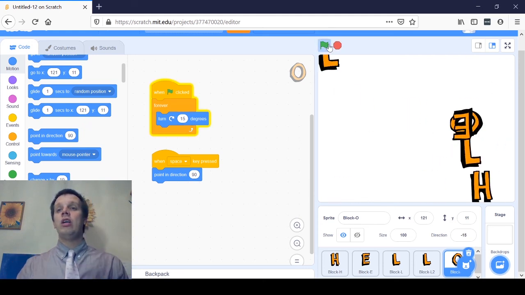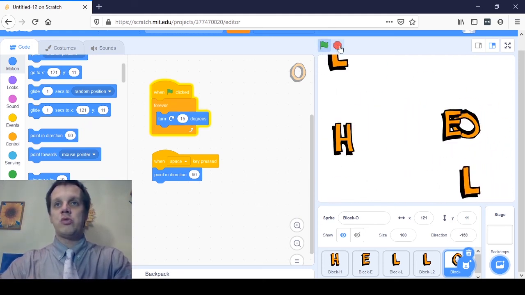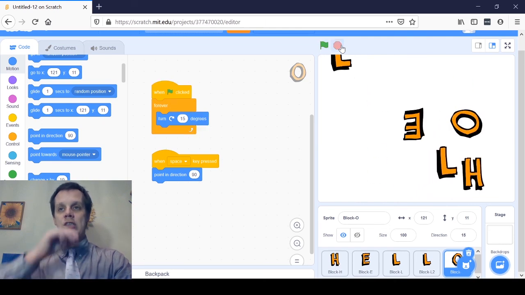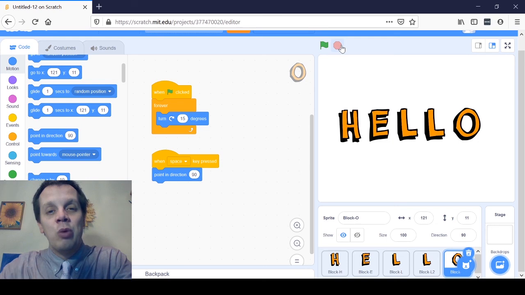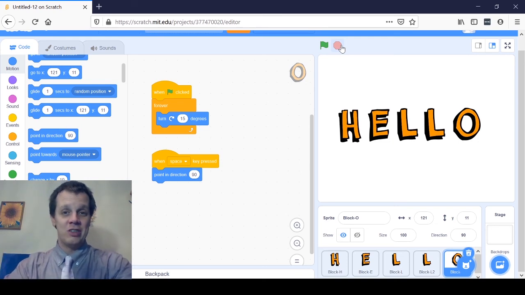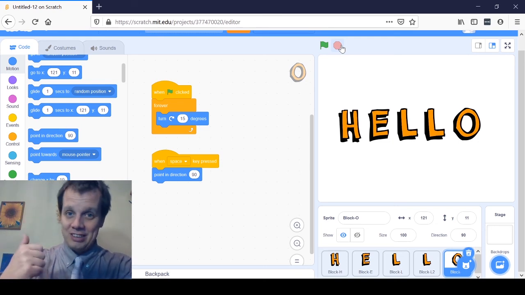Now, we can run our crazy word dance party as much as we want. Whenever we're done, we stop it, and if we needed to say hello, we hit the spacebar. Comes right back to normal. You've reset it to a 0 position. That's perfect. That's a great job.